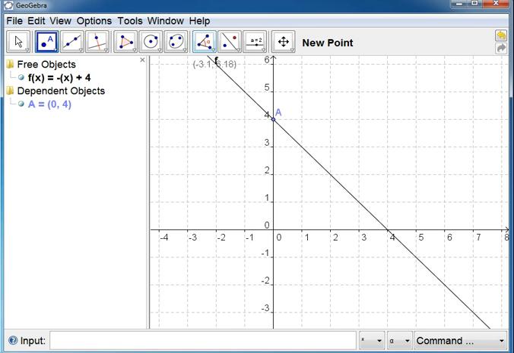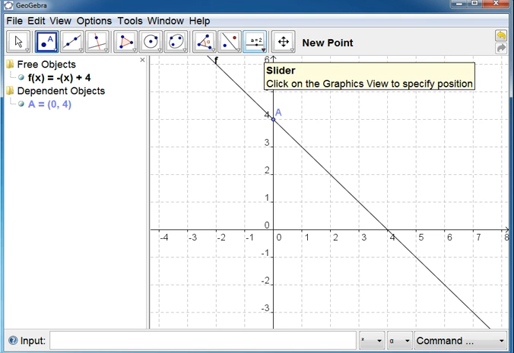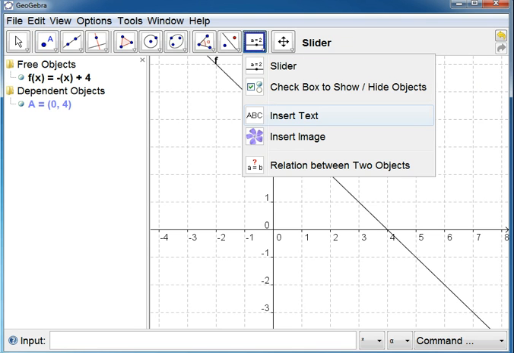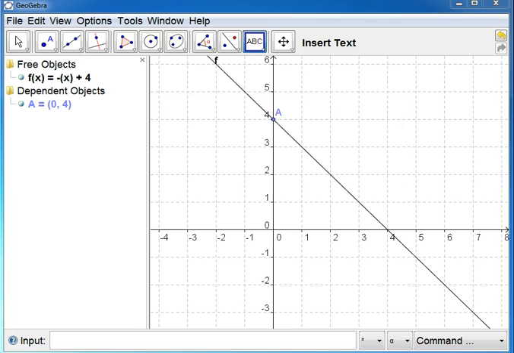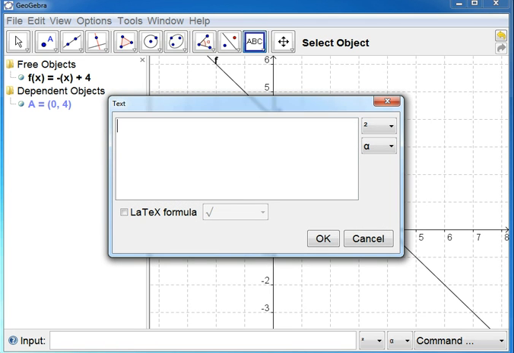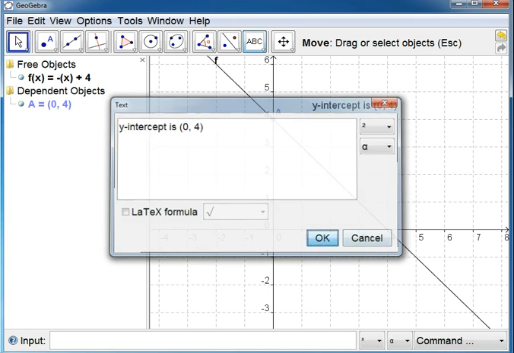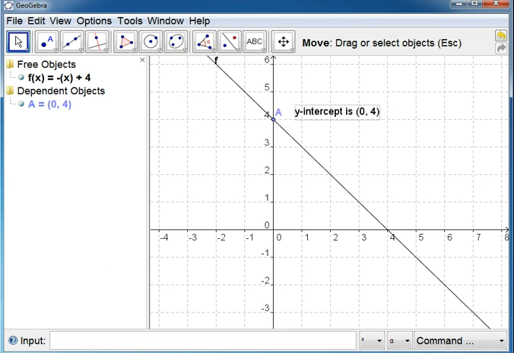You can also put a label on there. The way you do that is look at this a equals 2. If you go to that bottom right corner and hit insert text, then you just click anywhere you want on the graphing pad and then you can type your text. For example, I might type y-intercept is 0, 4. Then I can input that, and now I can click on that and move it closer so that you obviously know where it is.